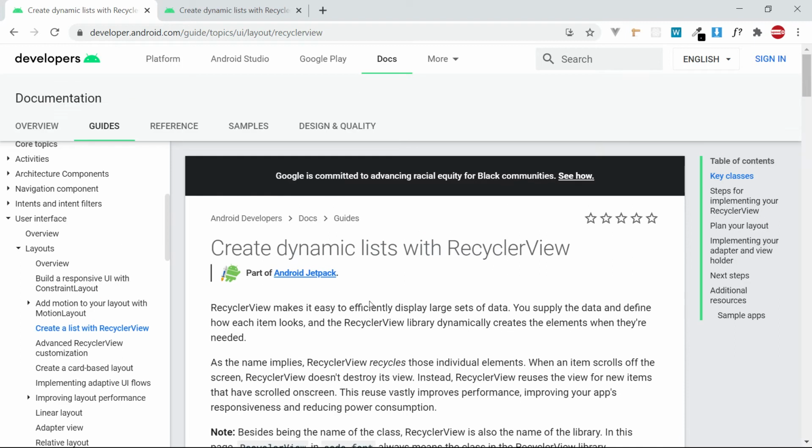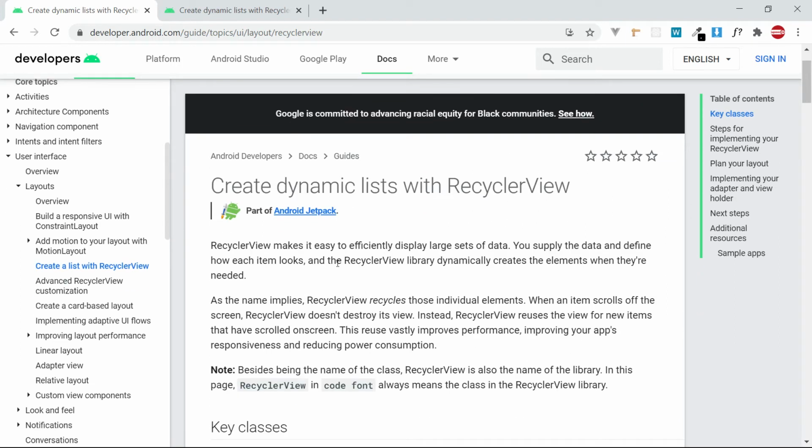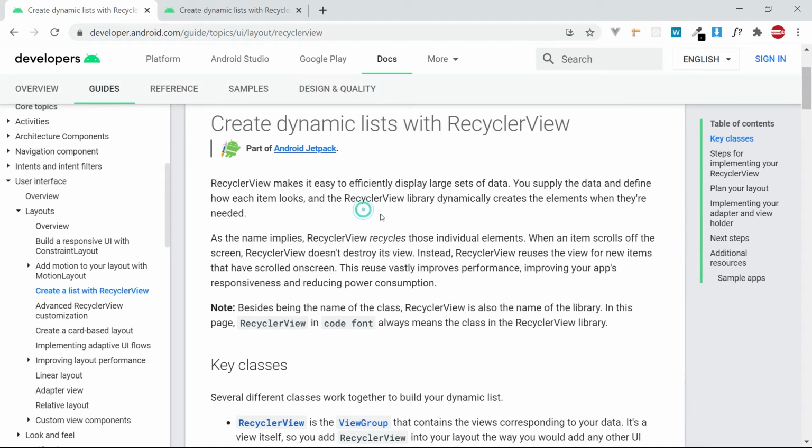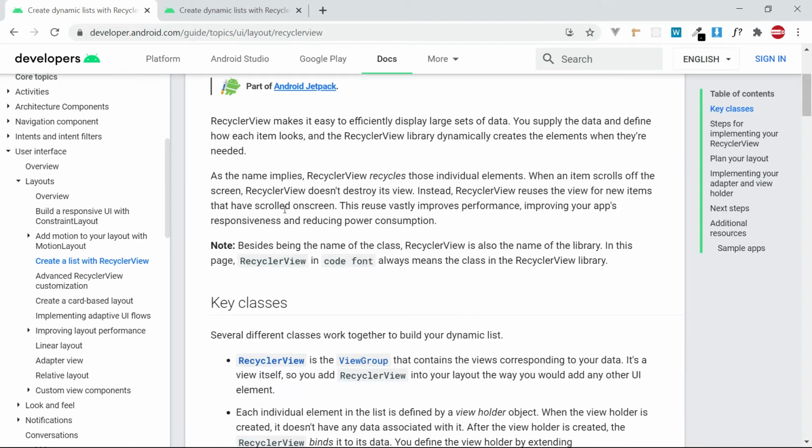So here they are saying that a RecyclerView makes it easy to effectively display a large list or large set of data on a screen. And what we do, we just supply the data, and then Android takes care of the remaining part. So that's what is meant by RecyclerView. It deals with huge lists of data.